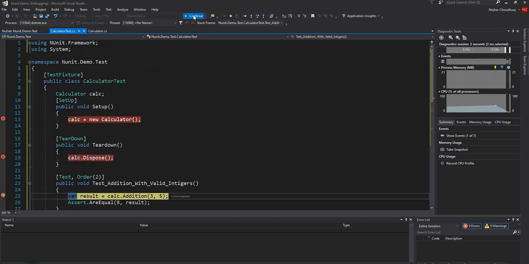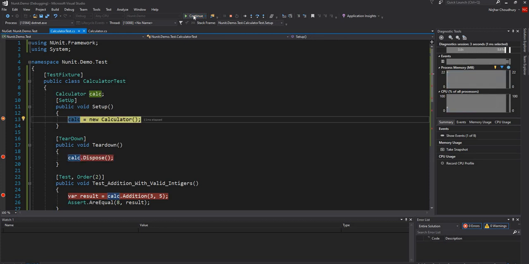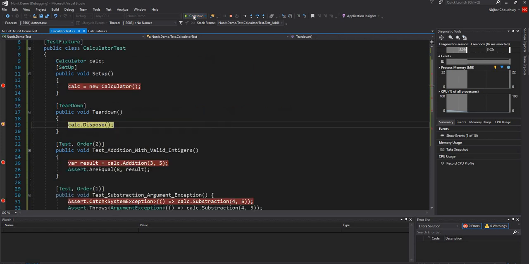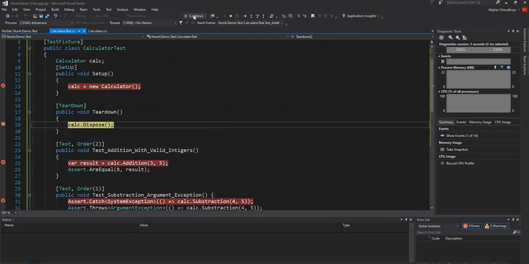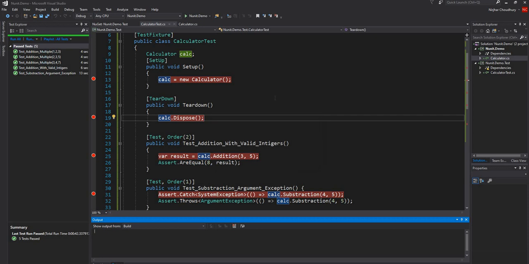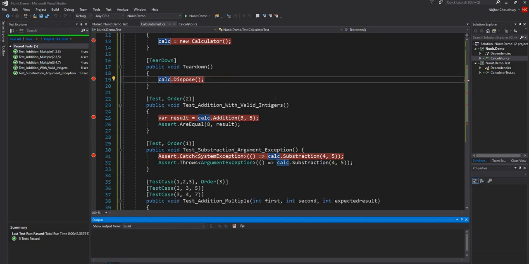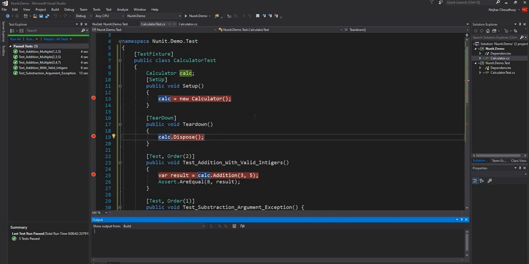then again setup, test 2, tear down, setup, test 3, tear down, setup, test 4, tear down. Oh, this has 3 tests. So as we can see, it calls setup and tear down, and it disposed of this object.